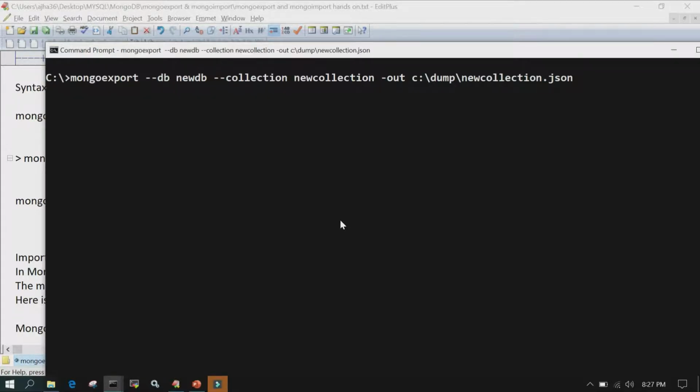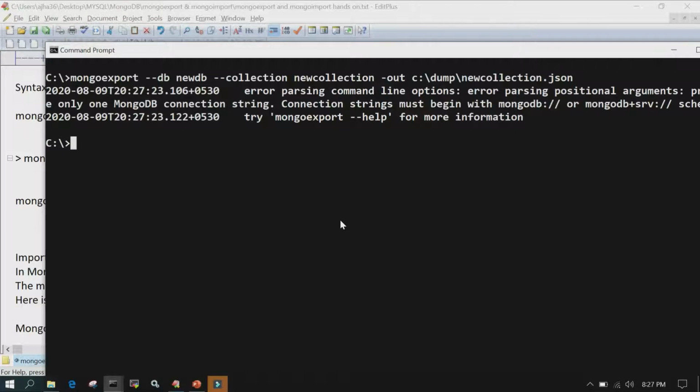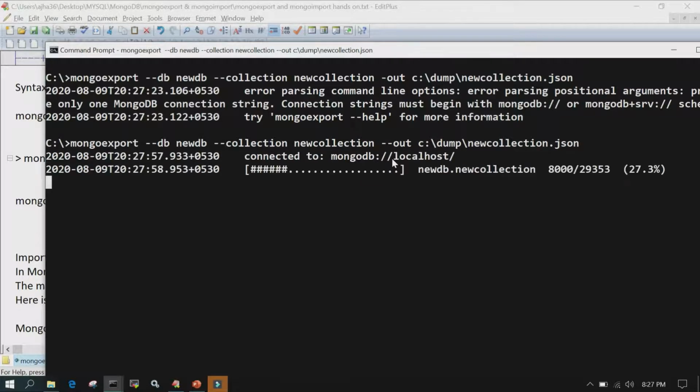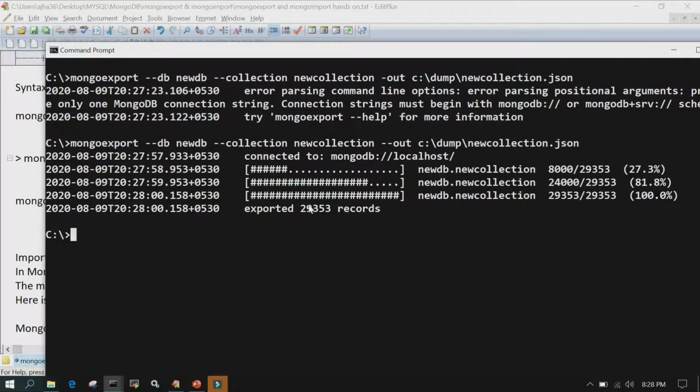Just press enter. It is saying error parsing mongoexport, and collection must begin with the --. mongoexport --db newdb --collection new collection --out. I think I missed the double hyphen before out. Yes, yep, so it is done.